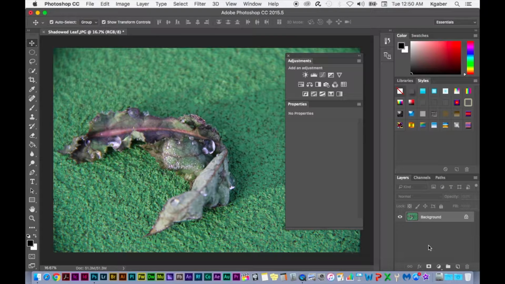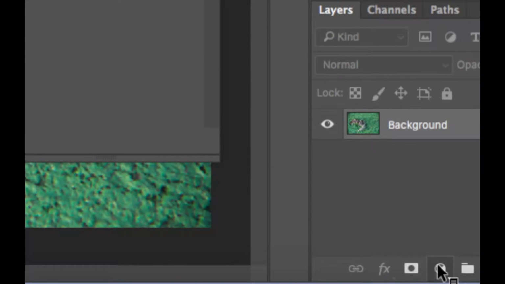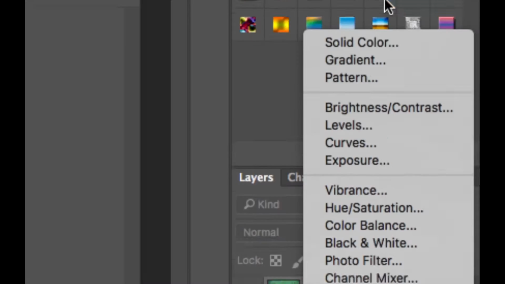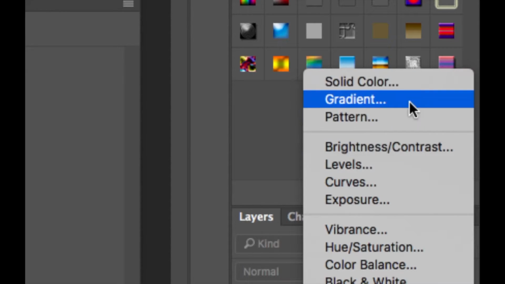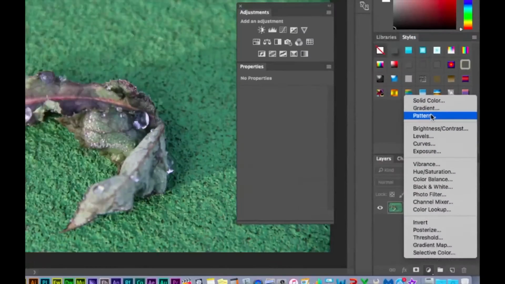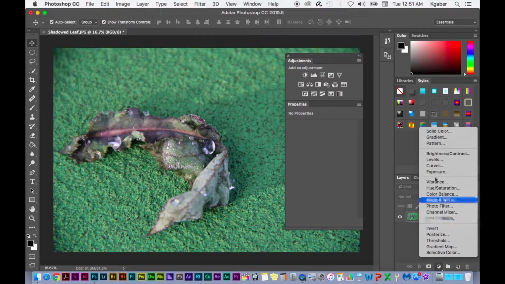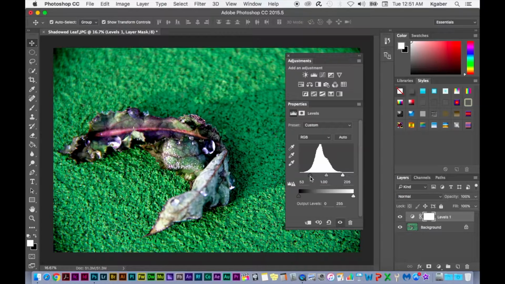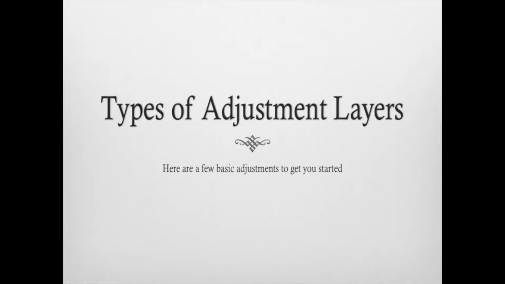Nothing was harmed. So the first method was destructive. The second and third methods are non-destructive. The third method is going to the Layers panel and selecting the same thing as you would in the Adjustments palette. So both work the same way. Maybe I want to do Levels and adjust accordingly to my preference. There are all kinds of adjustment layers in Photoshop. Here are just a few adjustments to get you started.